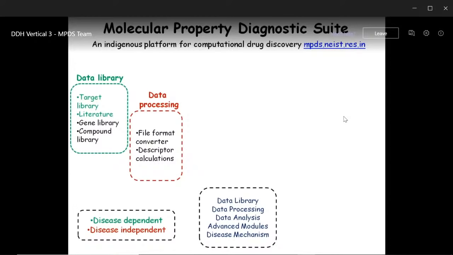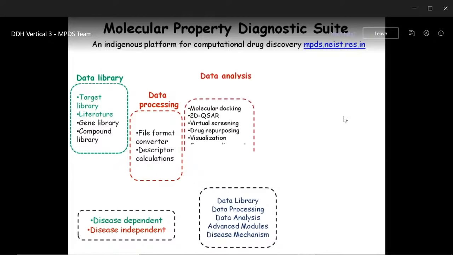And the data processing. Once we have the information about the particular target, as well as your own input, how will you process it? For that we have another section where we can convert the file format. As most bioinformatics students know, the file format will be PDB or SDF or MOL, so we have to convert in order to process effectively in different programs. And with descriptor calculation, we can calculate different types of descriptors for each and every molecule in the data processing module.